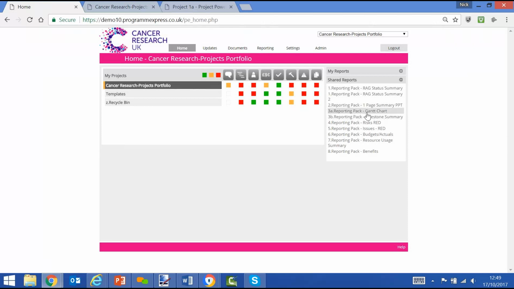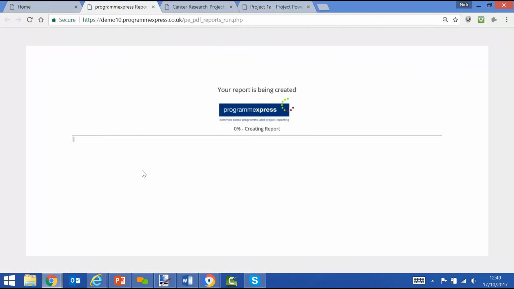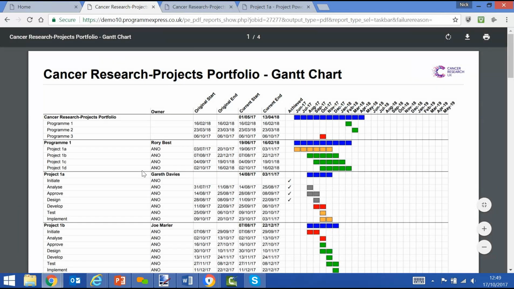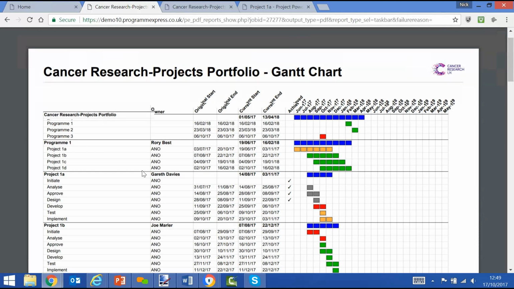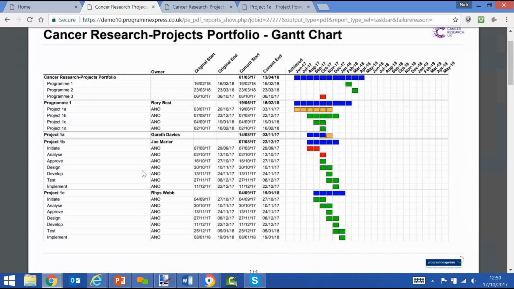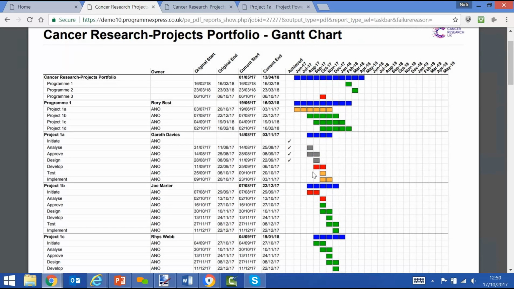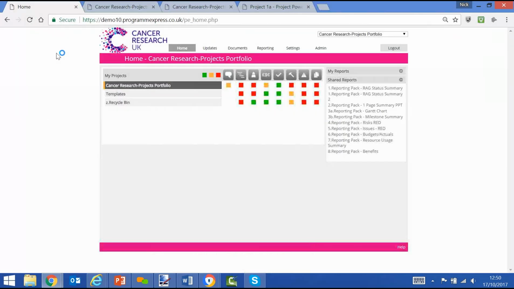Or maybe let's have a look at the Gantt chart. Running at portfolio level, it shows the plan for everything that sits underneath it. So we've got all the programs and project plans that sit underneath it, and you'll see here that we also use the red, amber, green methodology for our task bars. Red meaning it's missed today's date, and amber meaning it's forecasting to be later than was originally expected, but hasn't necessarily missed today's date.